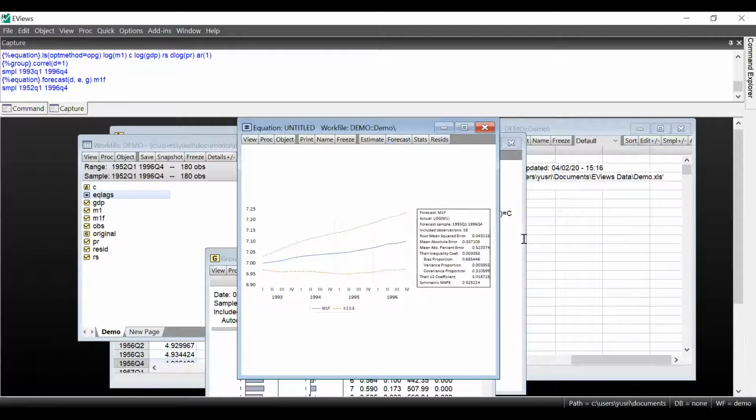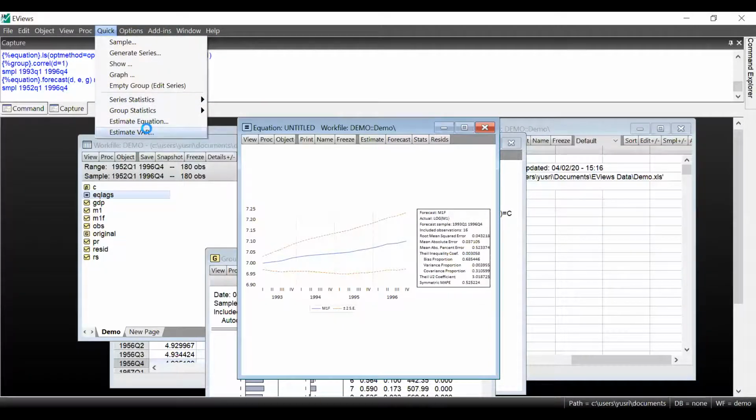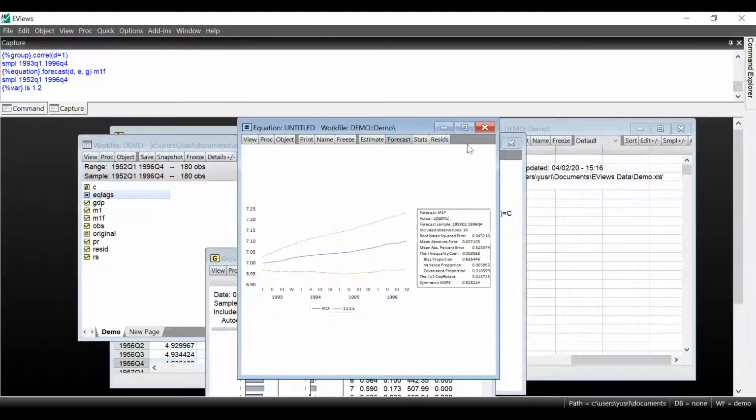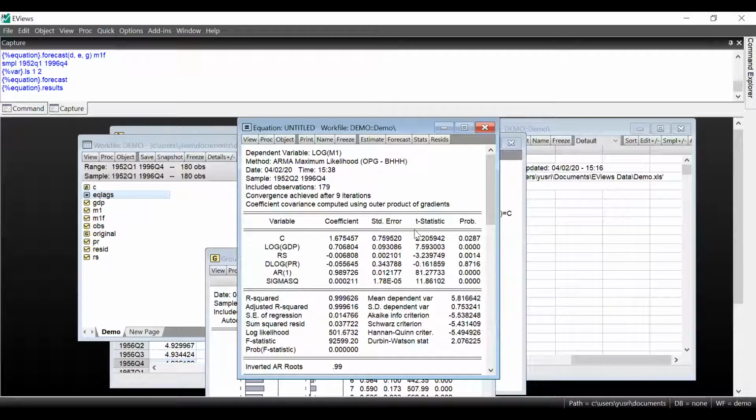Yeah, thanks. Is it possible to share something about the VAR modeling also in a forecasting technique? Sorry? The vector autoregressive model, VAR. Oh, okay. Okay, give me a minute.